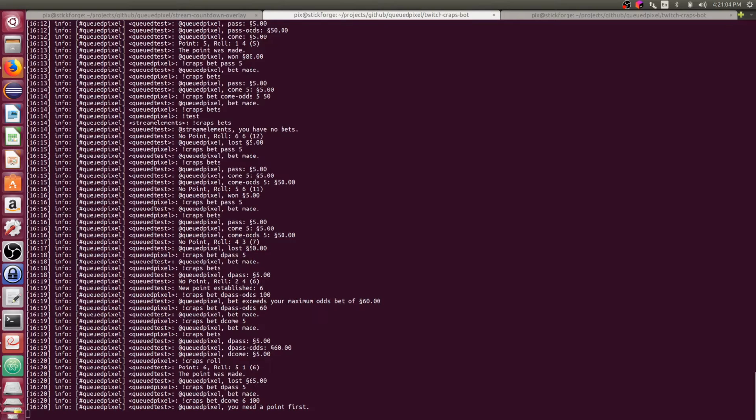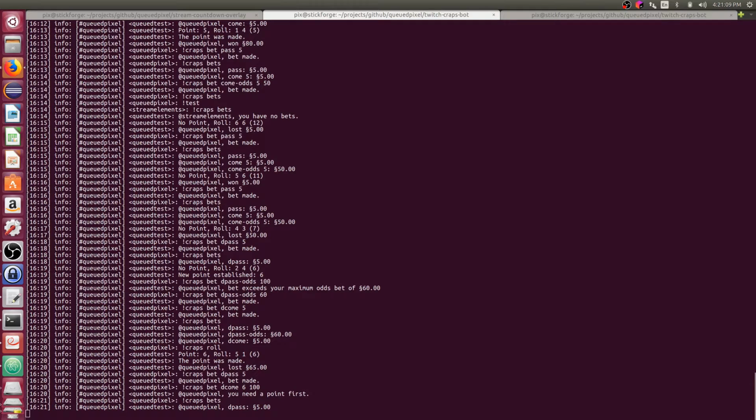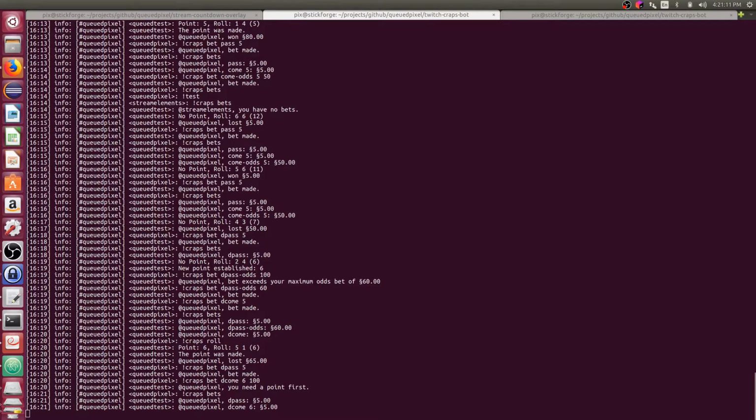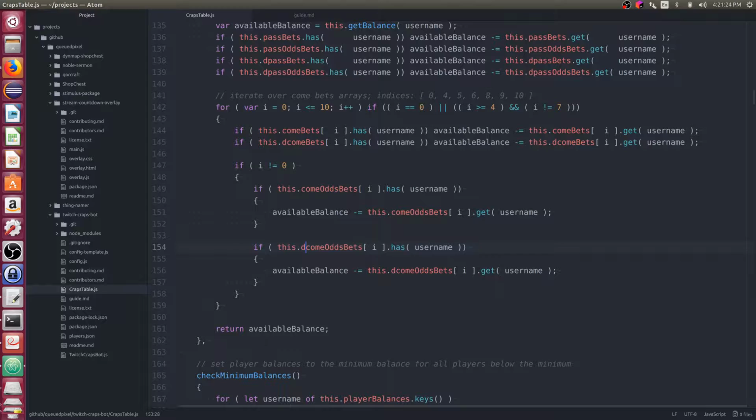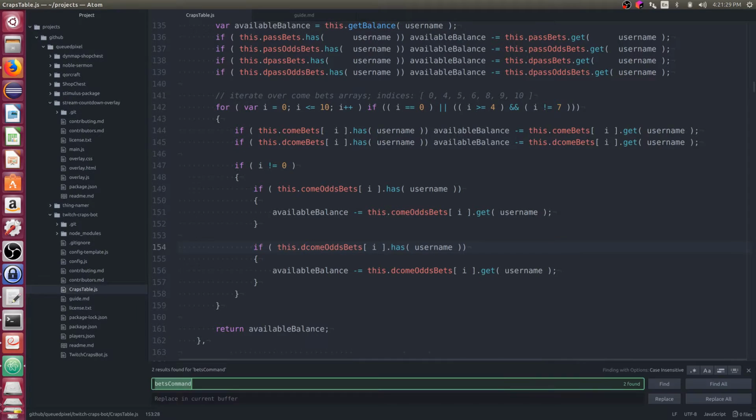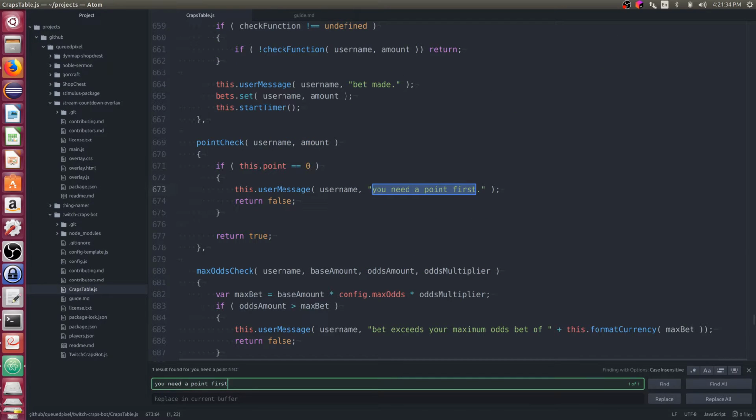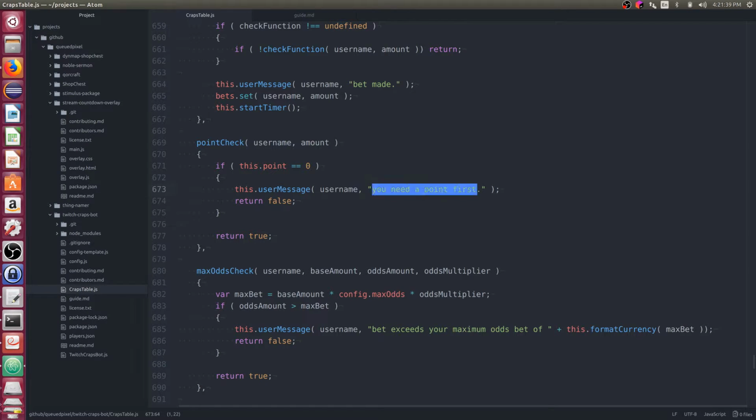Because I should have a bet on that don't come of 6. I do, yeah, so I should be able to place a bet on it, even though we don't have a point overall. Odds on the don't come of 6 is perfectly reasonable, so let's go look at the code and see what's going on here. See who says you need a point first. You have a point check. Okay, does anyone else say that? No.